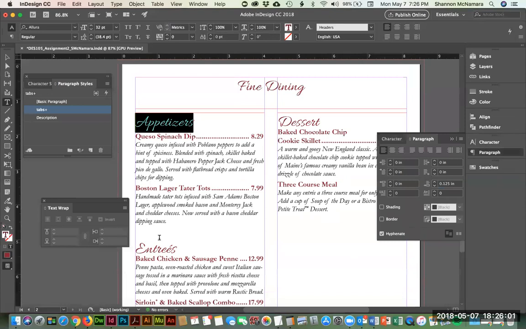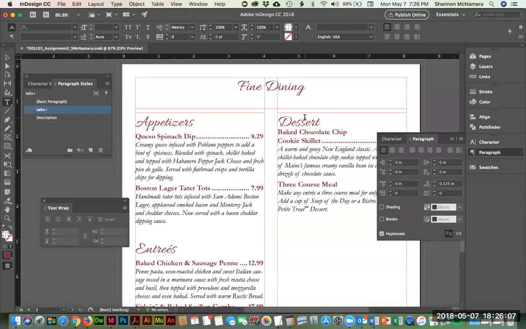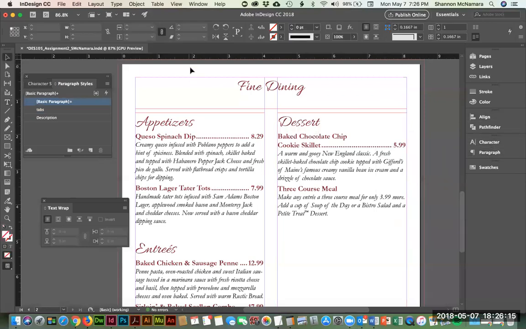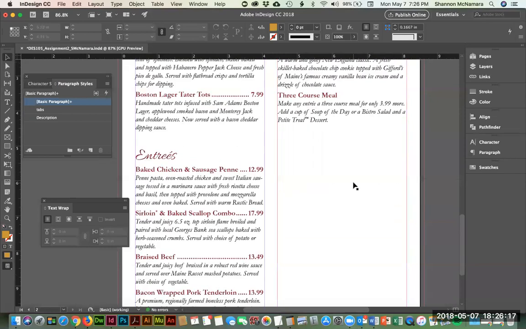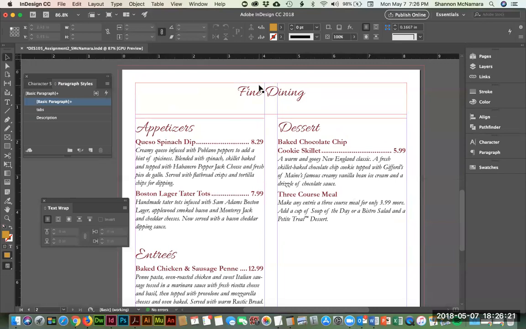0.125. 0.125 and 0.125. There we go. So as you can see, I have some font choices that would really work for fine dining here.